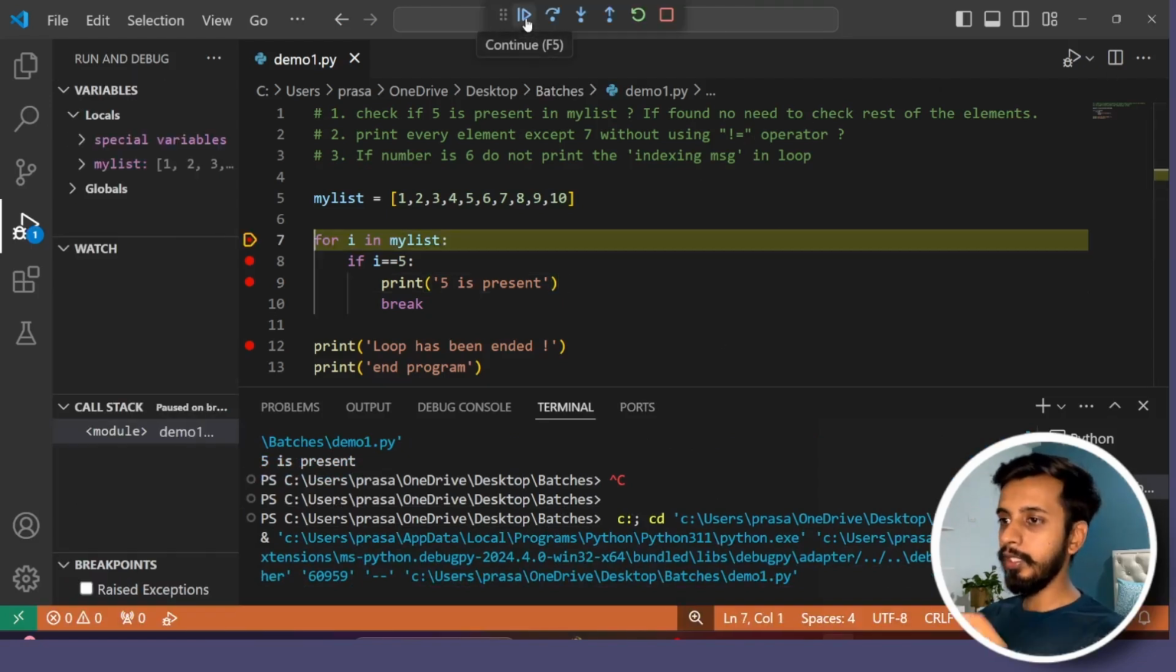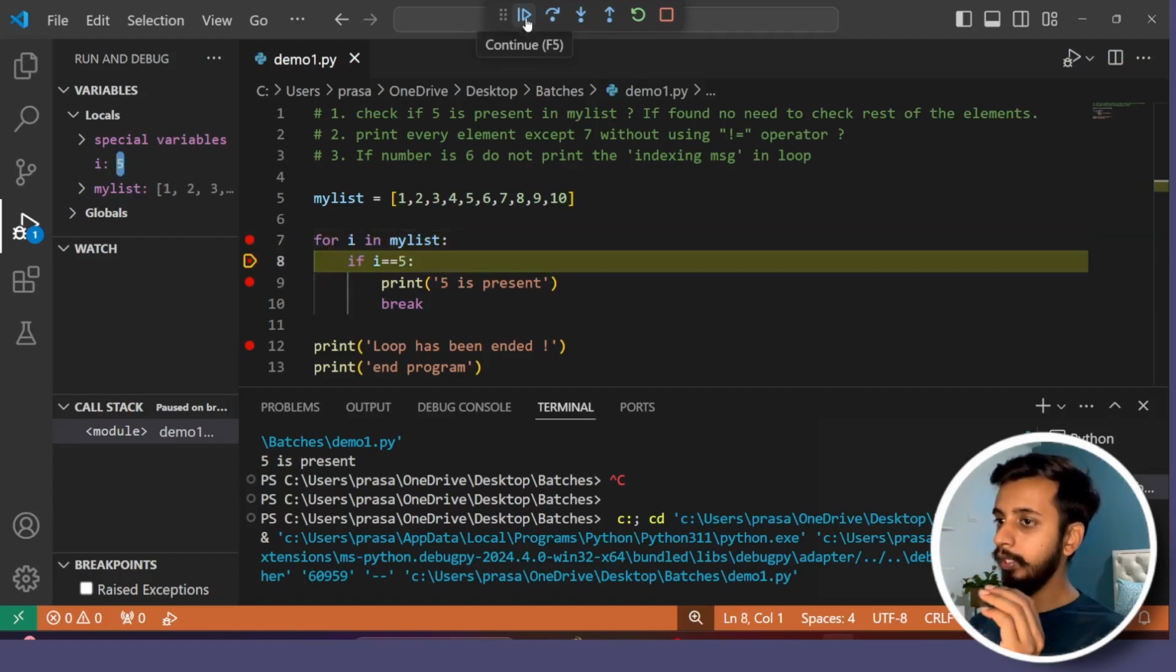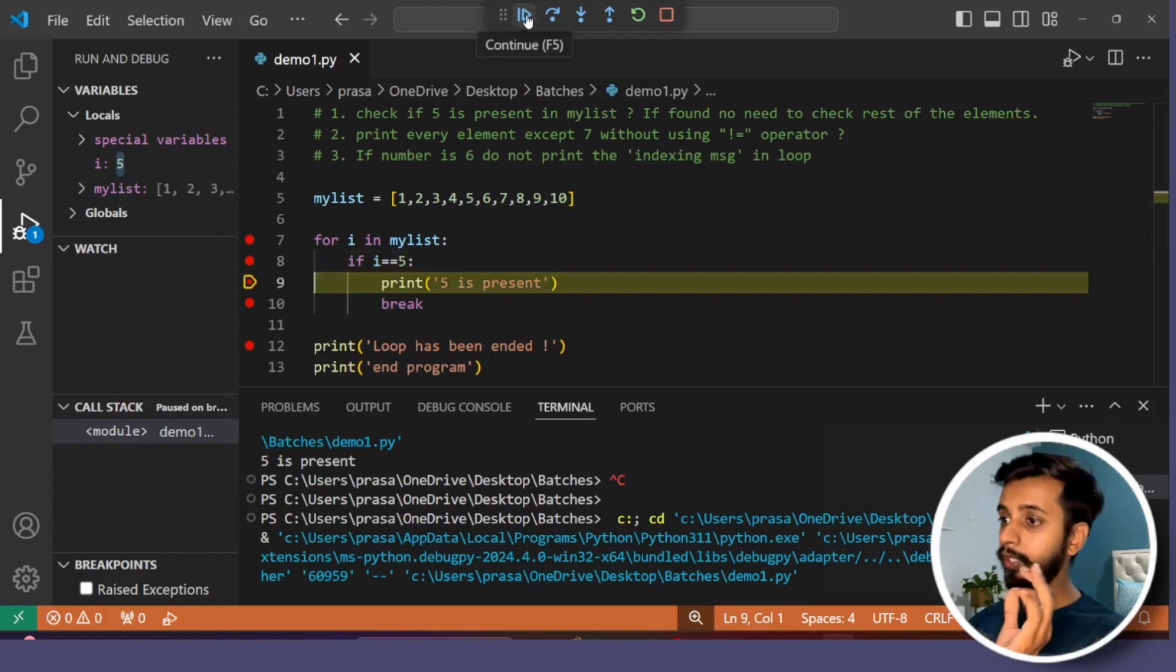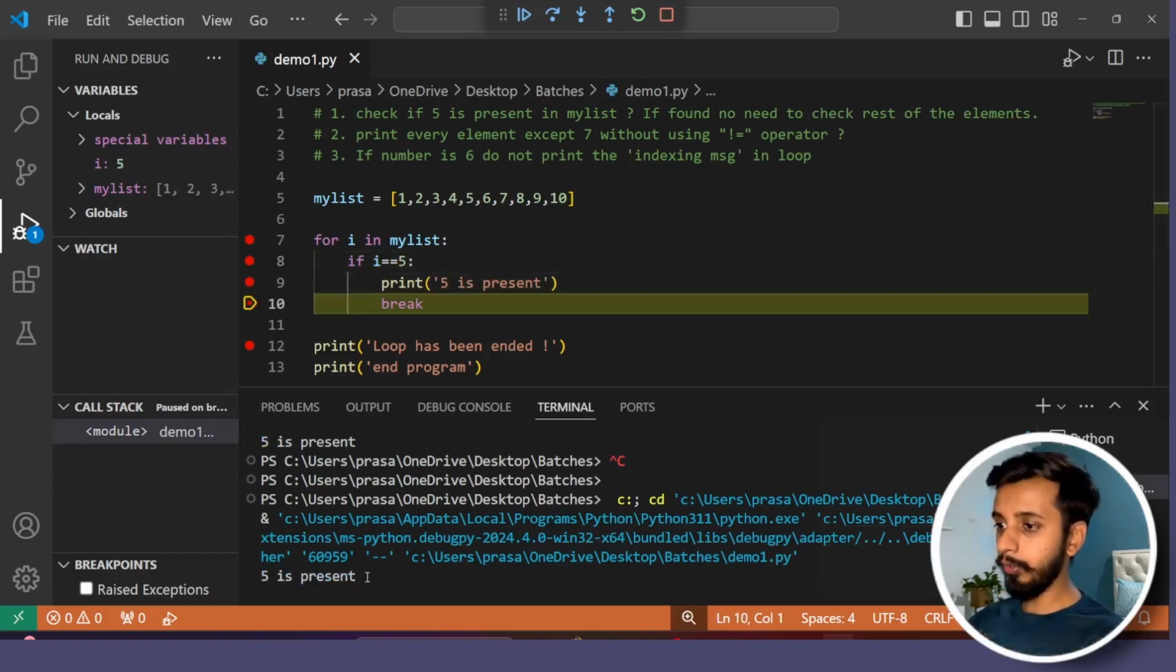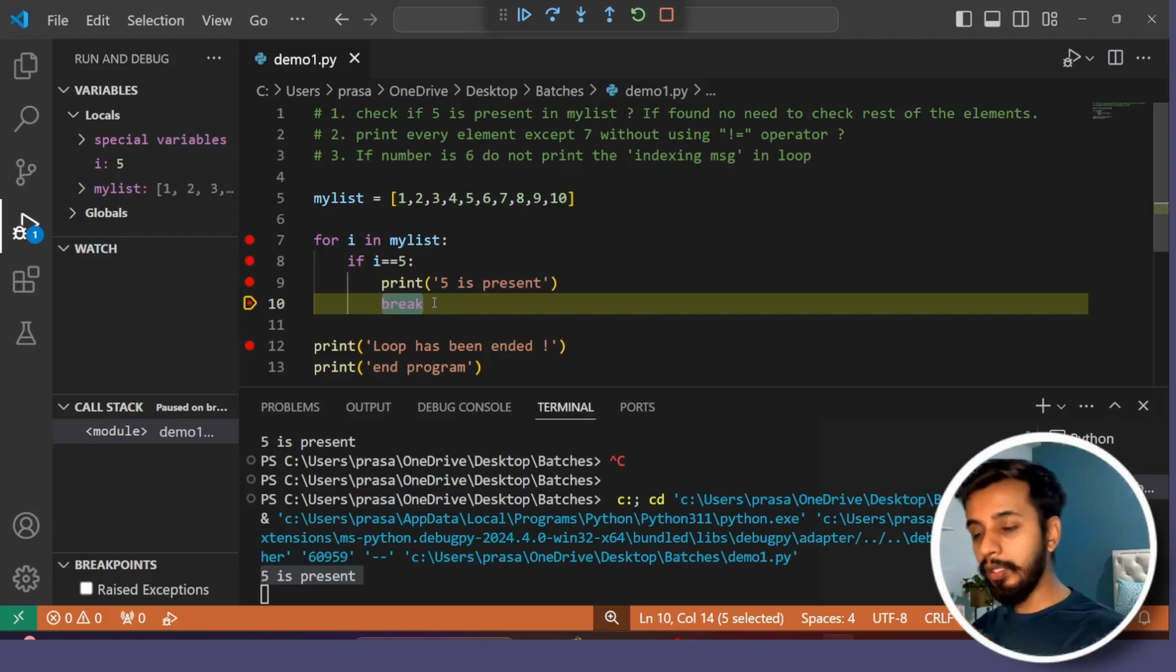Look here closely. Now I will become 1, right? Condition is false. I will become 2, condition false, 3, condition false, 4, condition false. When I becomes 5, it will go inside the if because the condition is true. It will print 5 is present. Look here, it is printing 5 is present. And after that, it is executing the break keyword. When it finds the break keyword, it will come out of the loop. Even if elements are remaining, or any more iteration needs to be done, it will not care. It will simply come out of the loop.